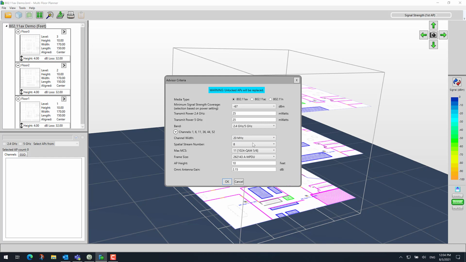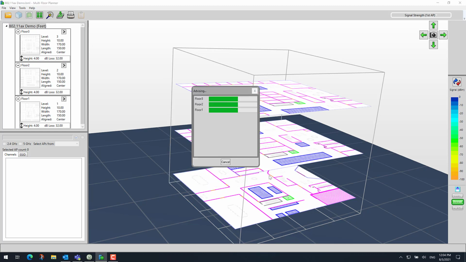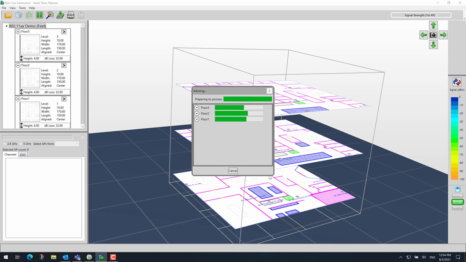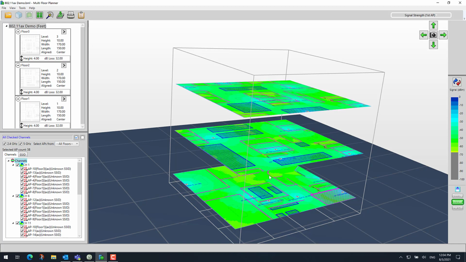So anyway, after you provide the criteria for your deployment, just click on OK. And the advisor tool will calculate how many access points you need and where to place them for each of the floors in the building. So instead of having to do one floor at a time, you can do everything in one single move. And here you go. Now we can see the overall deployment or coverage for the entire building.